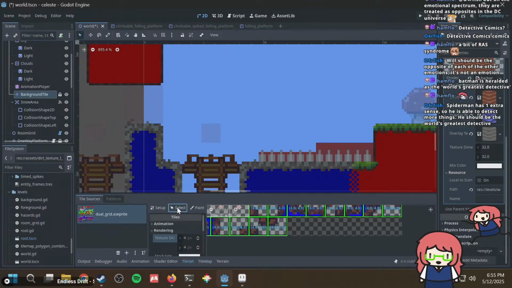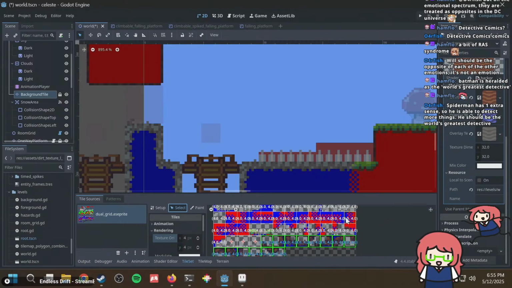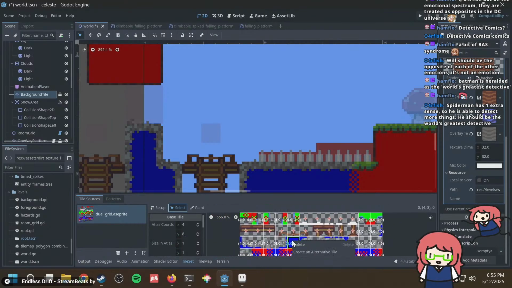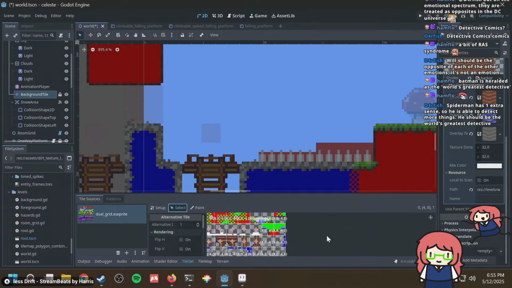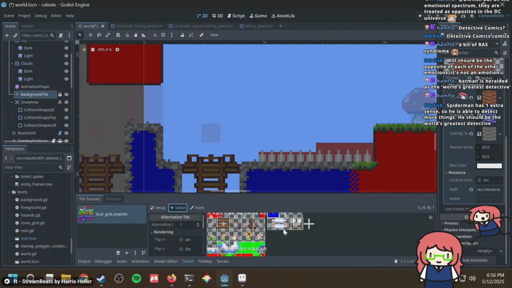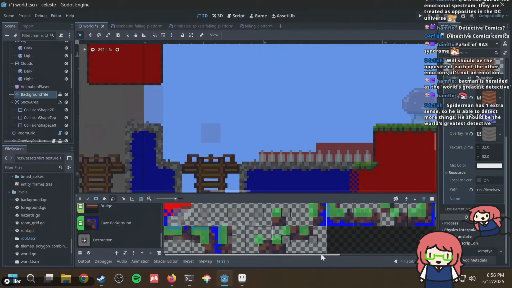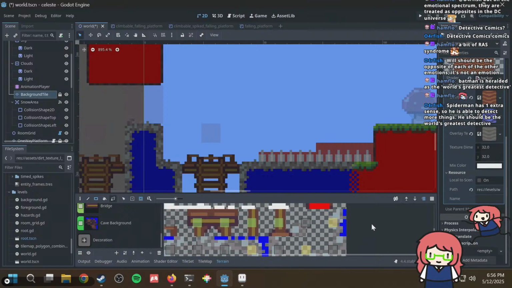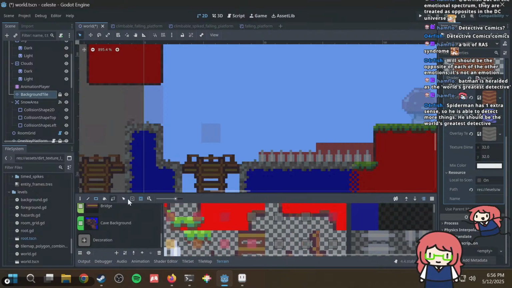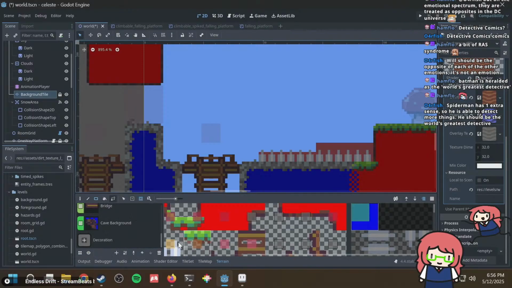Tile set, select this one, create an alternative tile. Right there it is. All right, and then this one right here, it's gonna have texture origin 4, 4, and then we have to set it up in the terrain again. This one is going to be cave background, and then all these will be cave background as well.